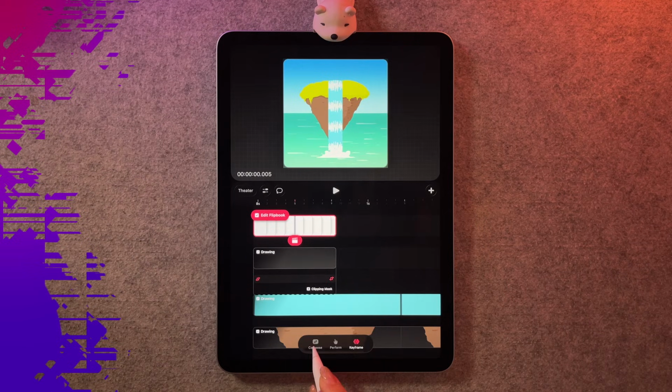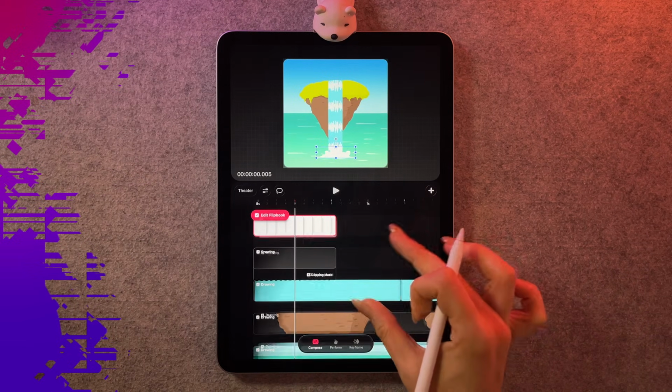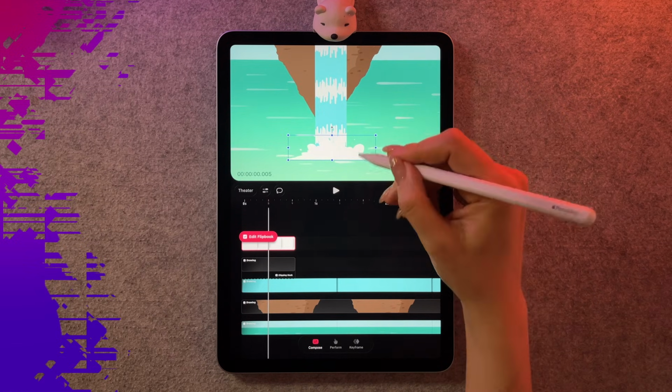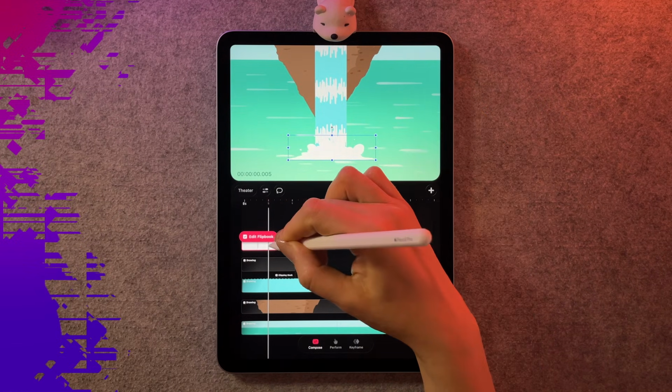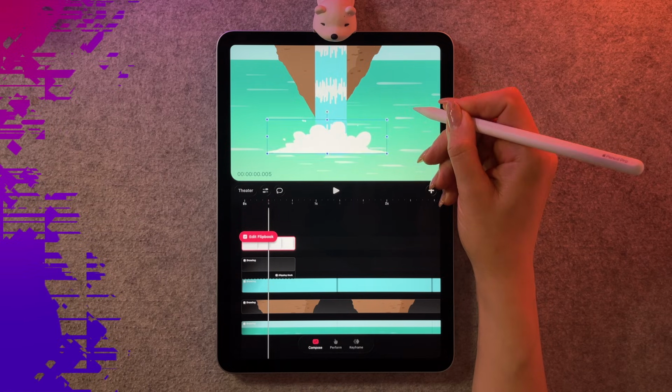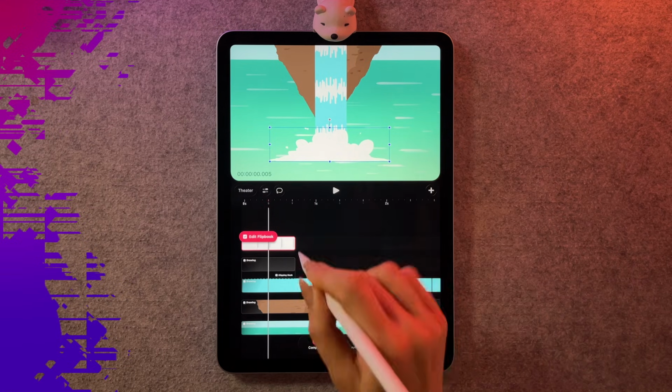Back in my timeline, I'm going to make sure I'm on compose, and I'm going to zoom out. One thing I noticed about my splash is that I feel like it's a little bit too small. So I'm on my flipbook here, and I can just make this a little bit bigger. You want it to be almost touching the bottom of your waterfall, so it's kind of hiding the bottom part.